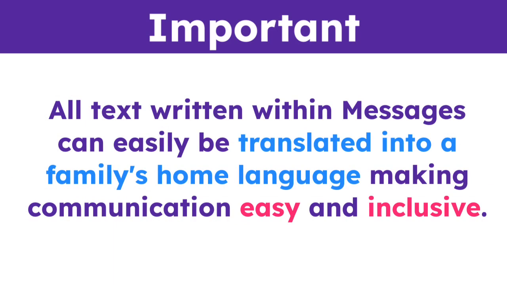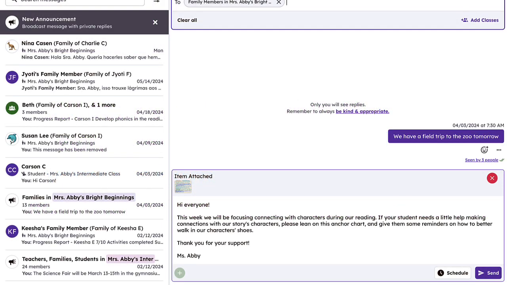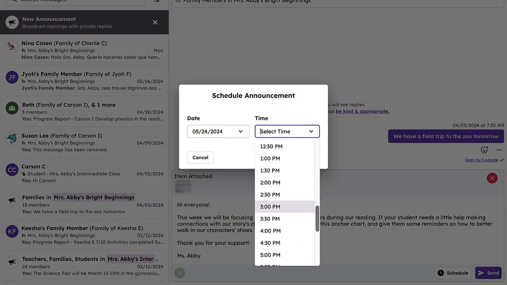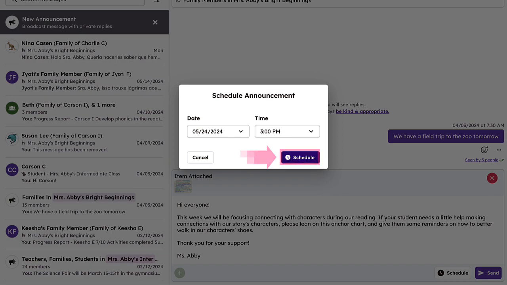All text written within messages can easily be translated into any family's home language, making communication easy and inclusive. When you're ready to send your message, tap Send or schedule it for a later date and time by tapping Schedule, selecting the day and time you want the message to send, and tapping Schedule to confirm.